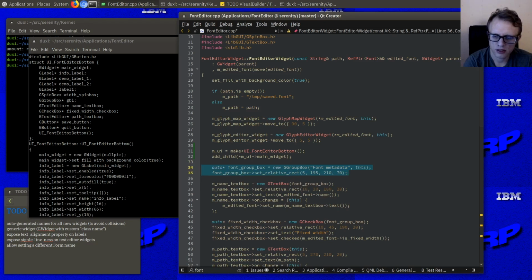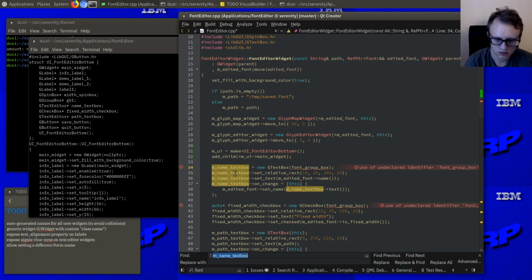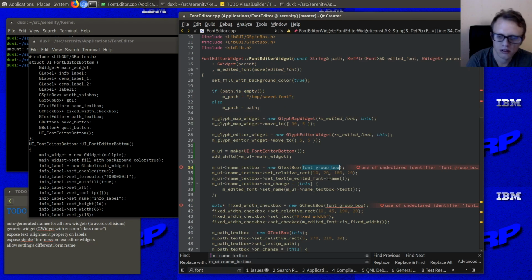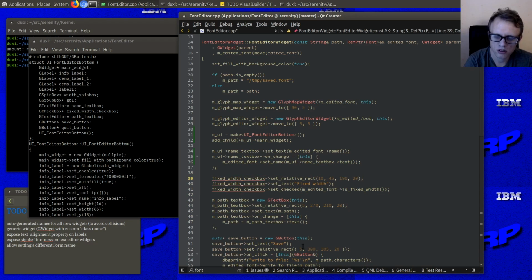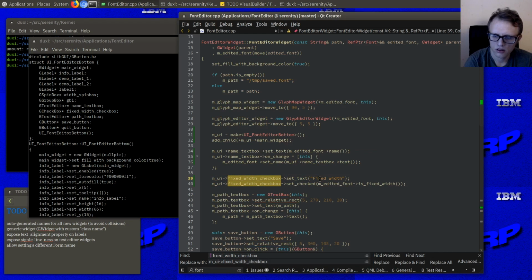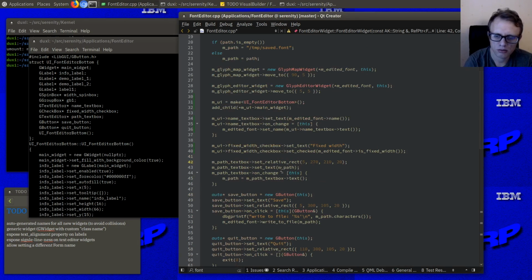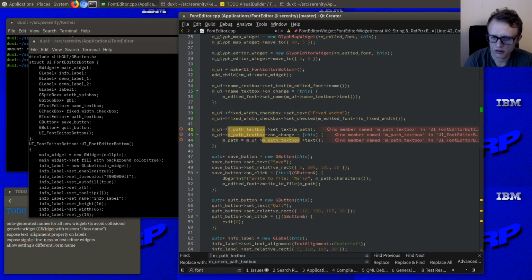Okay, and then we should be able to get rid of a lot of things. So mname text box instead becomes MUI name text box, like that. And the font box, we don't have to construct it, and we don't have to set the relative rect. Okay, then fixed width checkbox, we don't have to construct, and it will instead be called MUI fixed width checkbox, like that. Don't set the rect. Okay, the path text box. Oh, not mpath text box, right?